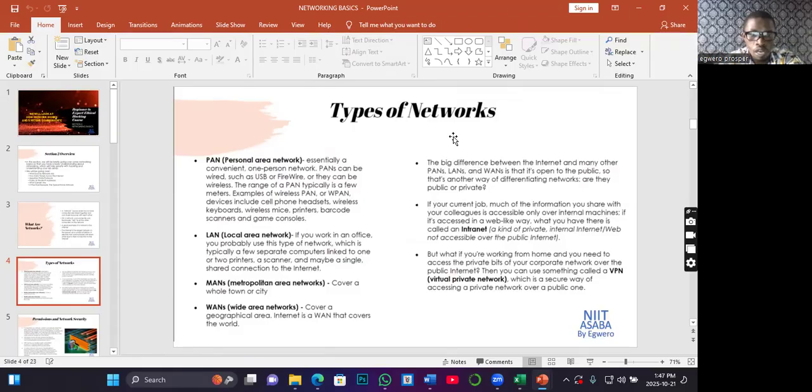network. We have the MAN, which is metropolitan area network. This one covers a whole town or city. I'm very sure that most cities in this country have this network established. That is the reason why you are able to get a location. There are some places where you cannot trace a place with Google Maps, which means that the metropolitan network has not been set up in that kind of area.